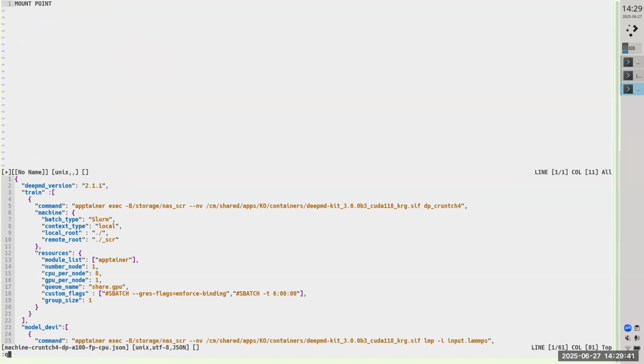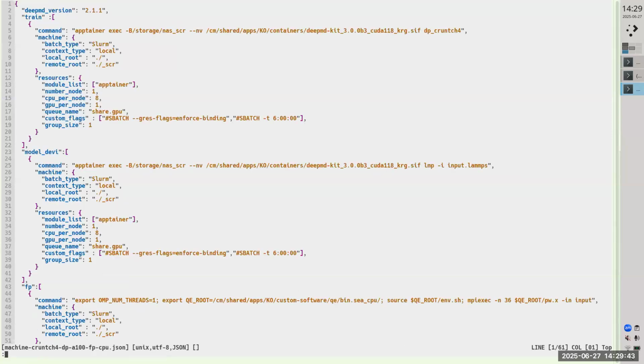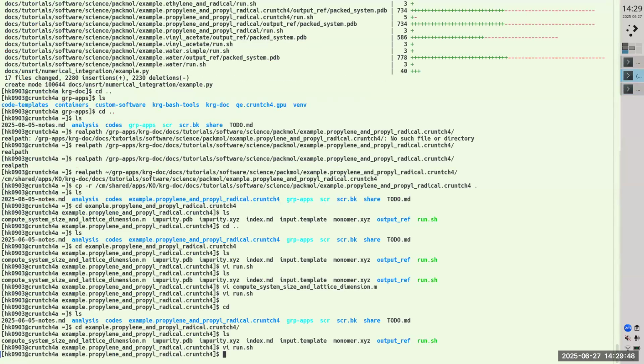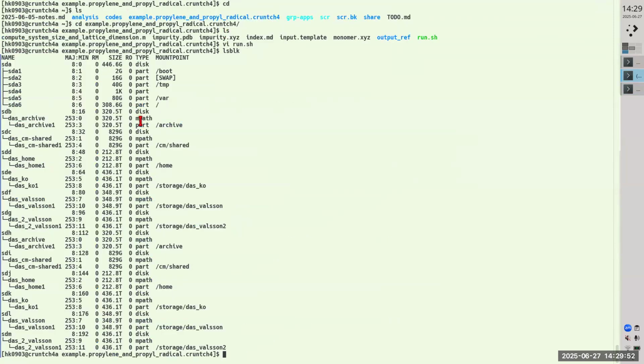What is a mount point? Just to see a mount point, let me go to Crunch and show you what that is. You can see ls block. Let me see, is this a good example? Not the best example because it's a network file system.